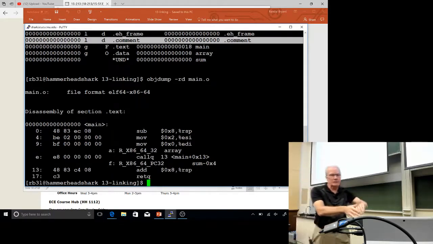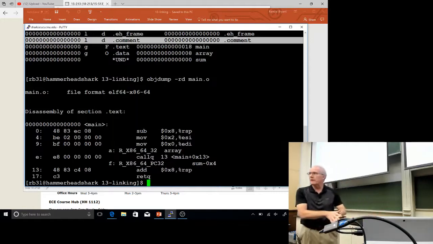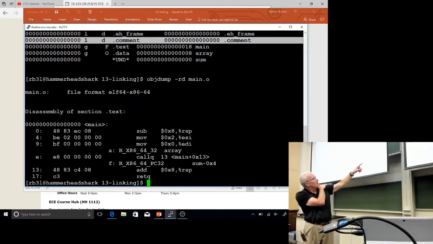That's what this argument I gave it, -rd, does. So disassemble and show relocation information. And what that's saying is that this particular line, the first one, is where the address of array, this global variable, will be somehow inserted into the code. And then the second is where the call to sum is going to be, and somehow that's going to be put into the code.